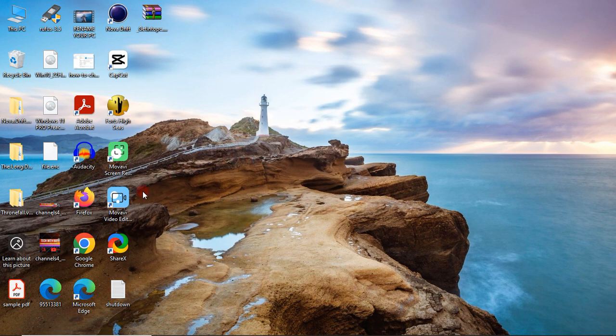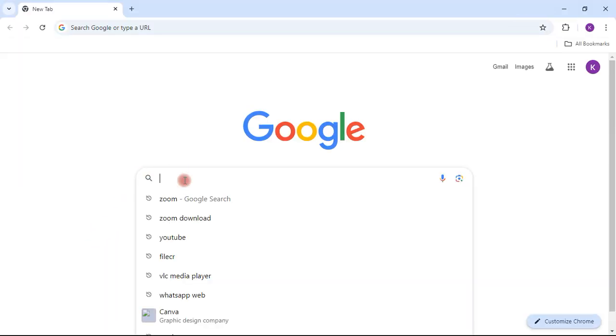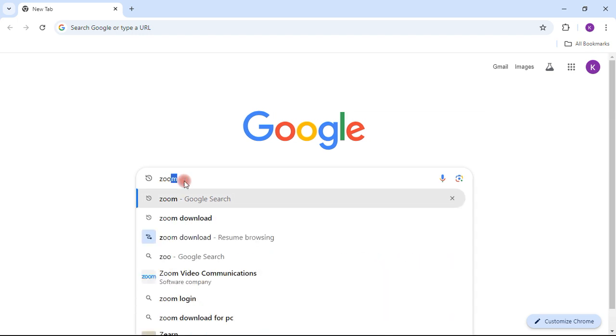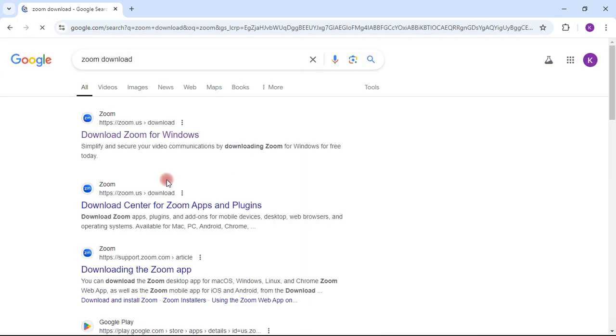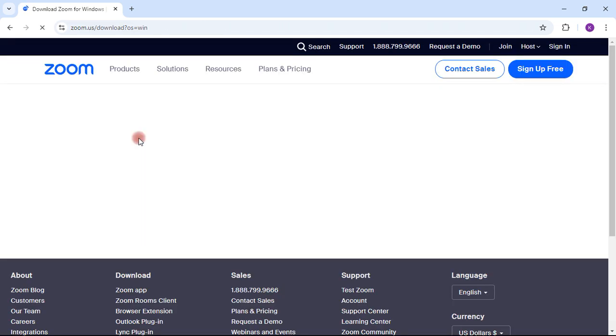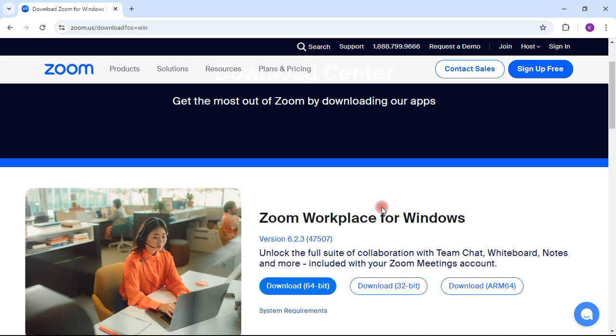So right away, open your favorite browser and in the Google search bar, you can type in Zoom download. This is going to bring you the official website of Zoom, that is zoom.us. Click on it to bring you to the download center.